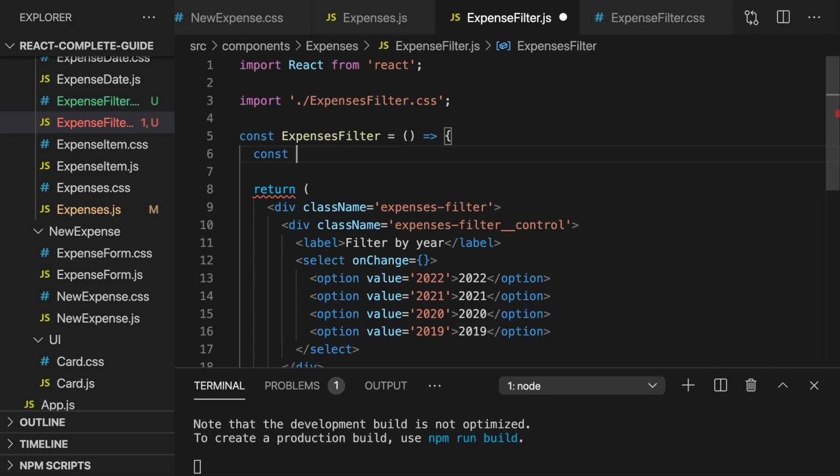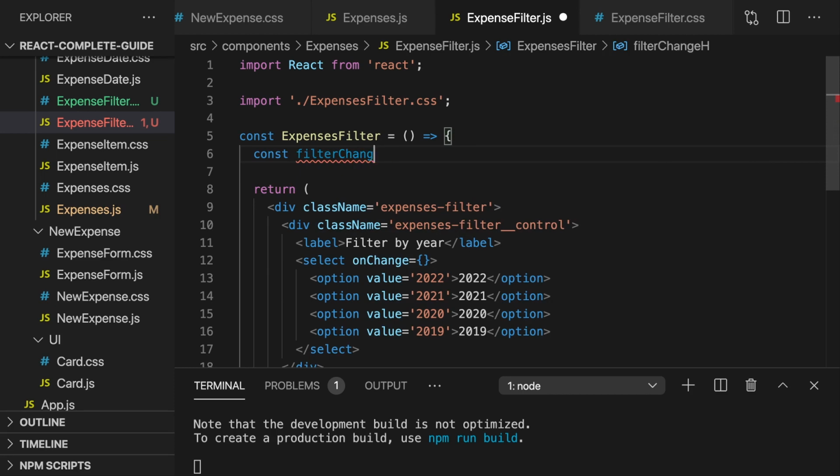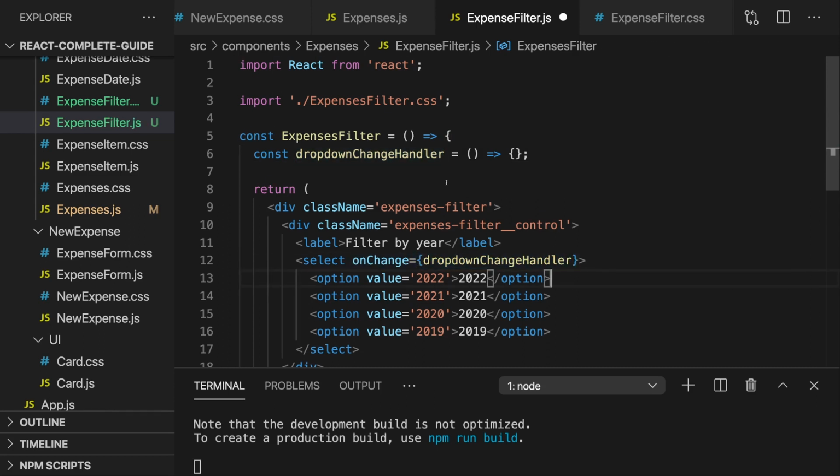So we can define a function before we return, and we could name it filter change handler or just dropdown change handler, whatever you want. This is up to you. Now I will pass a pointer at this function to onChange here to make sure that it's this function which is triggered whenever a value is chosen. And as you learned, don't execute it here, just point at it.